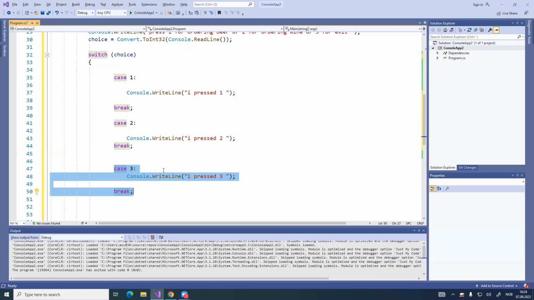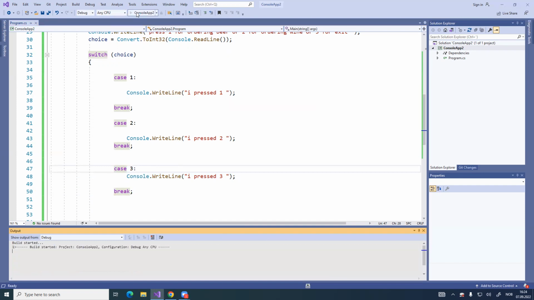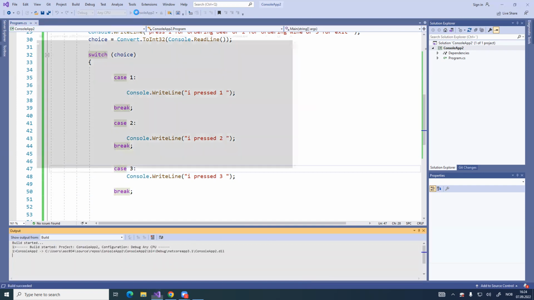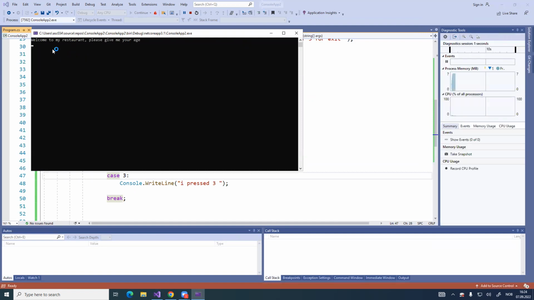So we want to test our application at this point. Okay, we test our application. I press the green button. I'm hoping it's working. Welcome to my restaurant. Please give me your age. Okay, this time 56. I can enter the restaurant.